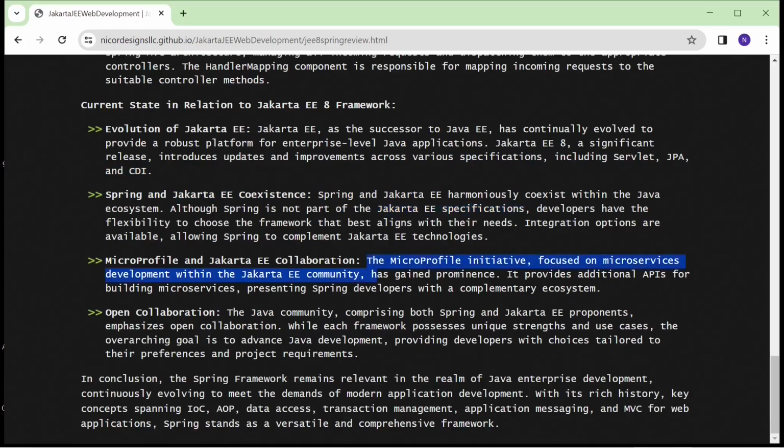Then we see the MicroProfile initiative. This is geared towards microservices. And we see that there is open collaboration between the Spring and the Jakarta Enterprise Edition proponents or developers. Spring remains very relevant, and in enterprise development, you will run into it.